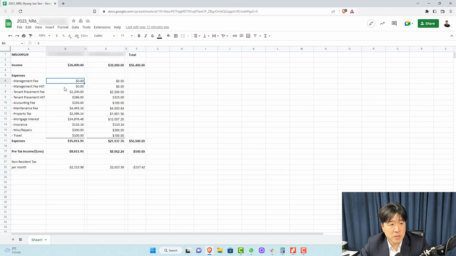So you put the yearly management fee, the HST for that, and the tenant placement fee. This is a fee for the real estate agent. Typically, it's one month's rent. So I put that in here. You can write that off with the HST. Accounting fee, I put in $150. I took the monthly maintenance fee and multiplied it by 12 to get the maintenance fee.